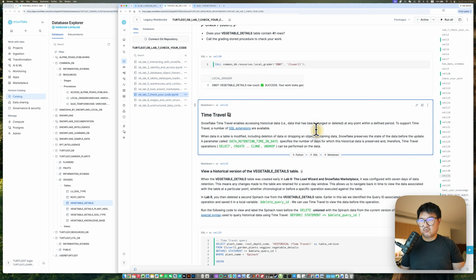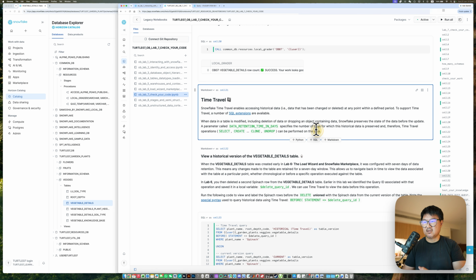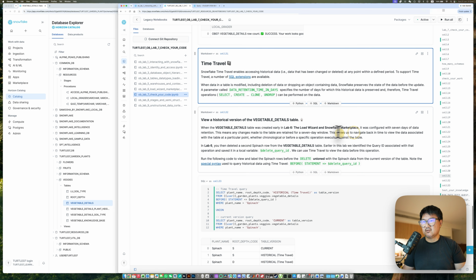Okay, moving on to time travel. So this is kind of like version control, where Snowflake saves previous versions of a table, and you can use that to revert changes within a certain window of time. So here it says, when we loaded the vegetable details table with data, it was configured at the time with 7 days worth of data retention. That means that we can navigate back in time to view the data associated with the table at any particular point in time within those 7 days.